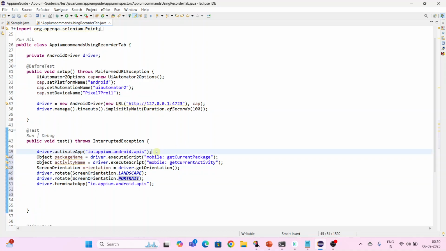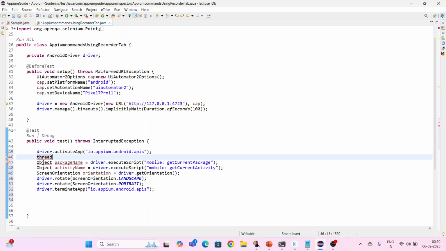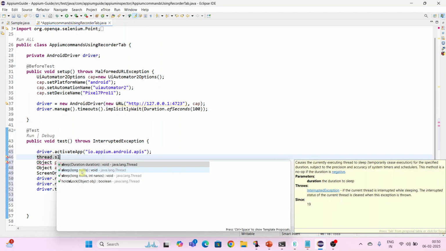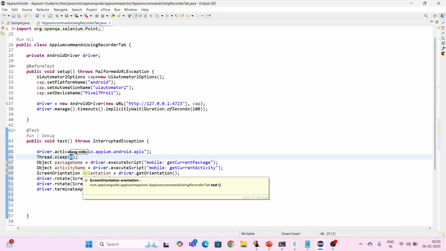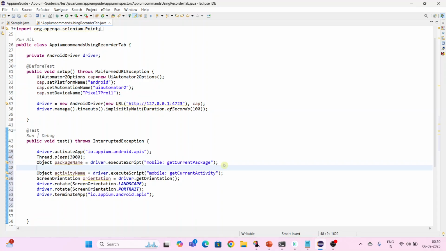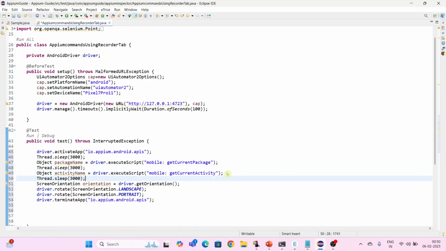Now what I will do, I provide the Thread.sleep so that we can pause the script for a few seconds and we can discuss the code here. So I just give 2 seconds. Otherwise, I just give 3 seconds here. So we are pausing the execution for each line for 3 seconds here, so that we can discuss the code.